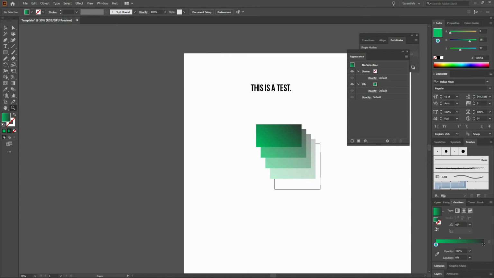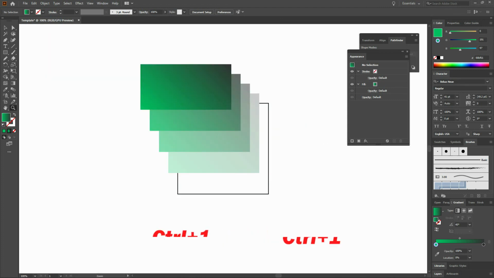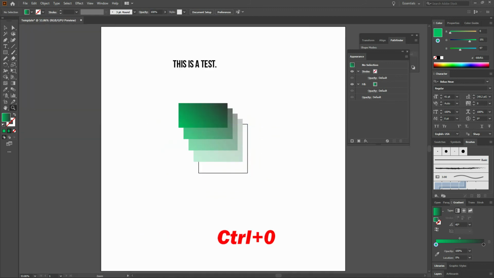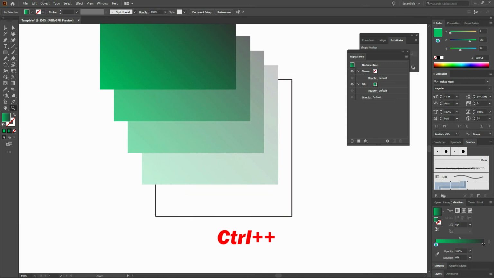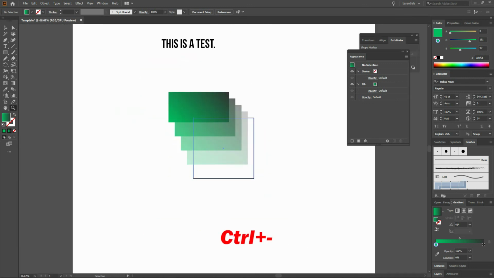There are a couple key commands that I find very handy. One, if you want to size something up to 100%, you can hit control 1. If you want to show the entire artboard or page, you select control 0. And if you want to zoom in, you can select control plus and zoom out by selecting control minus.